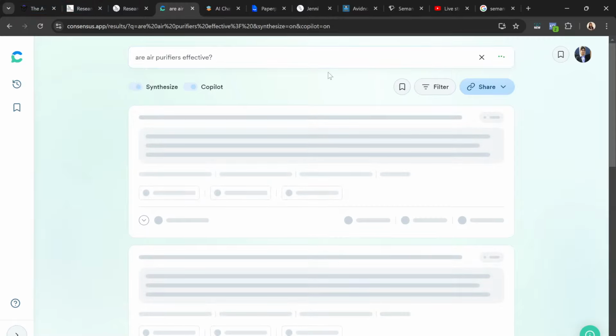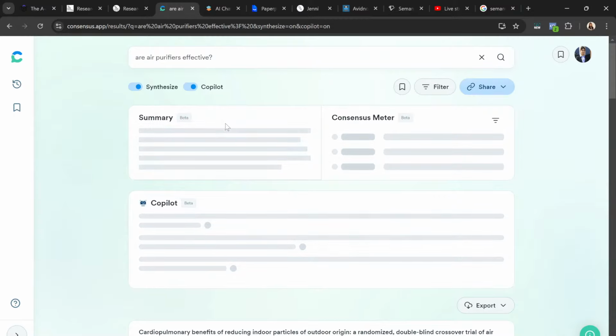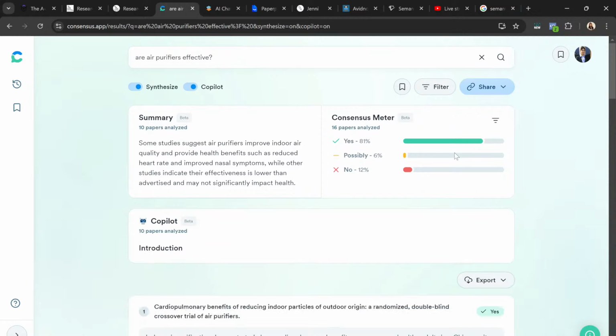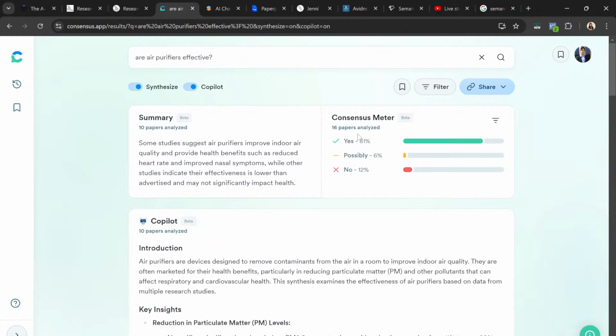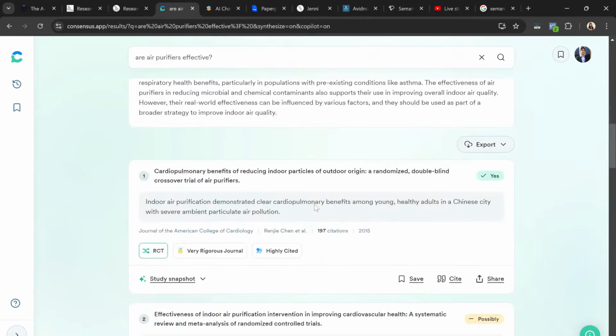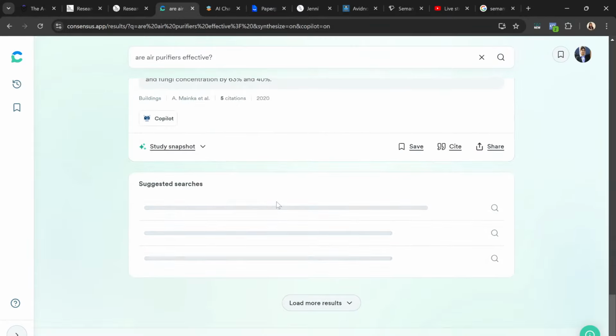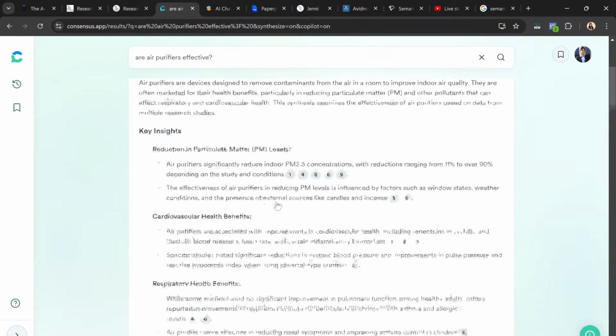Okay, so let's see. So the first thing it does is that it gives you a summary, that air purifiers do improve air quality, etc. And then it gives you a consensus meter, which I found to be very cool. That out of the 16 papers that it has analyzed, 81% do say that yes, they are effective. 6% say possibly, 12% say no, they are not effective. Okay, so that really gives me an answer. And then all the papers that they've referred to actually come at the bottom for you to read as well. So this can be again very useful when you're doing your literature search.